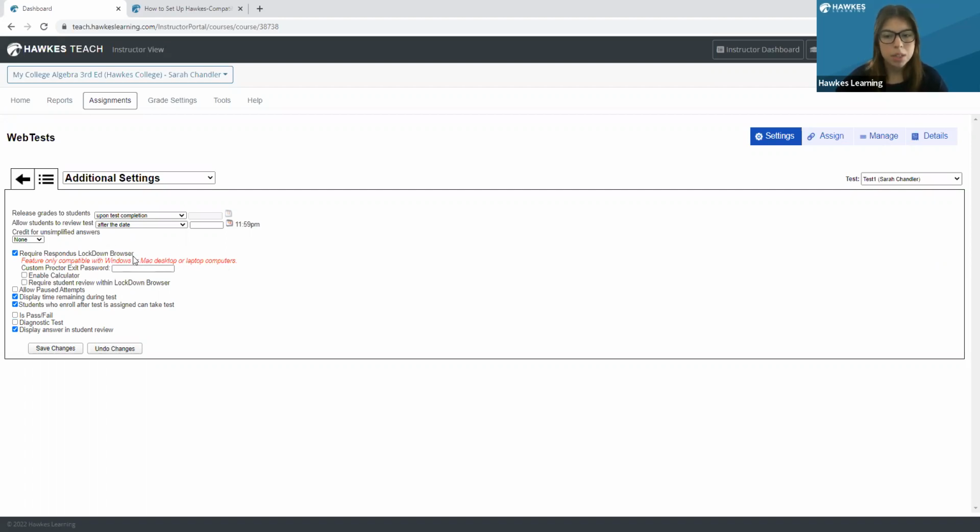But what Respondus Lockdown Browser does is students are able to download that for free to their computer, and it will basically lock down their screen. So when they try to open up the web test, it makes sure that they have Lockdown Browser up and running. Then it will lock down their screen so they can't click onto any other applications or sites. They can only be on their computer taking that web test.